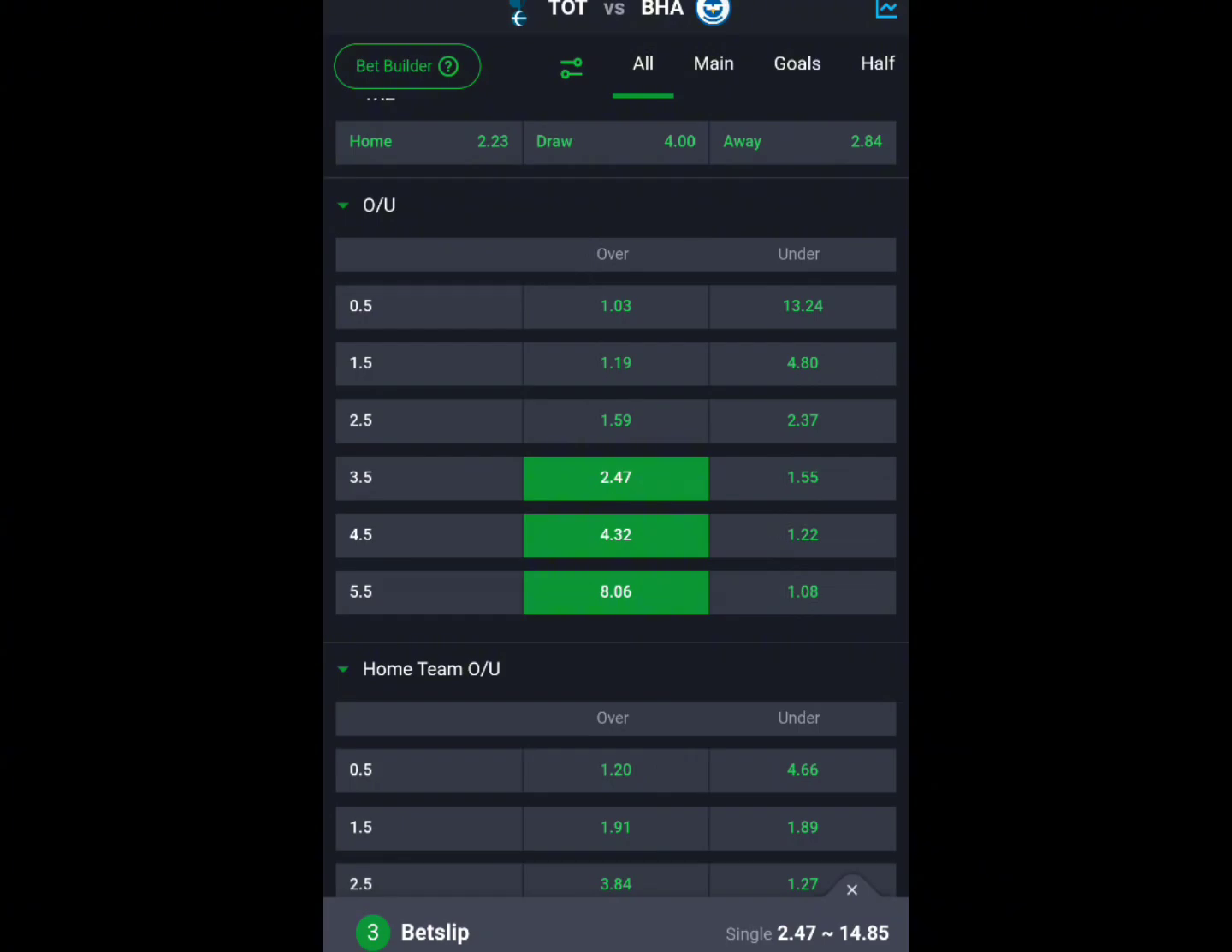So now we select Tottenham and BHA, which are going to be the teams that we are going to use as the root of this particular ticket. Those two teams are the teams that we are going to be using for the root of this ticket. Tottenham and BHA. As you can see, their over goal market is quite high.